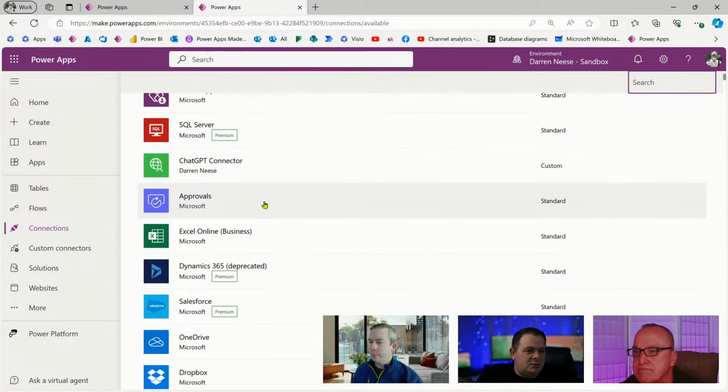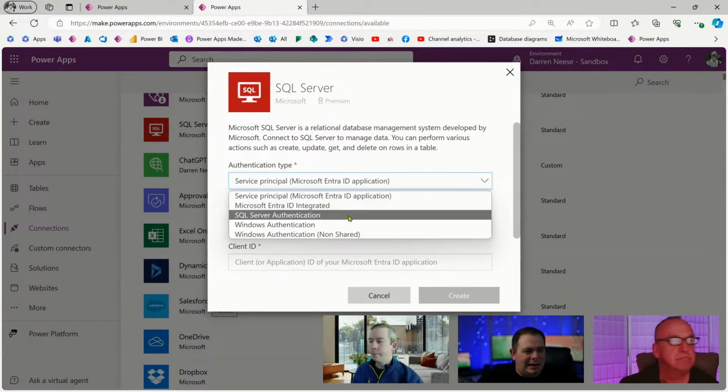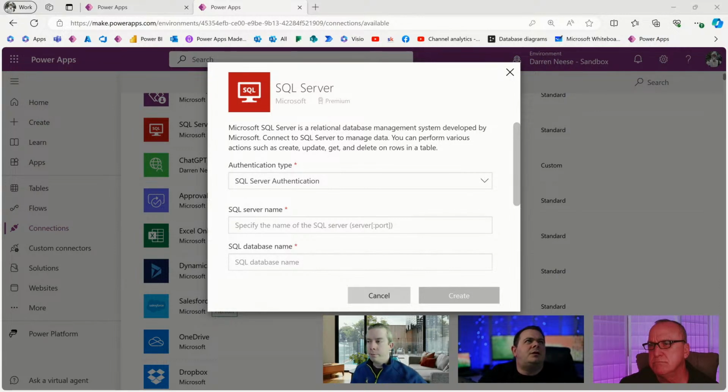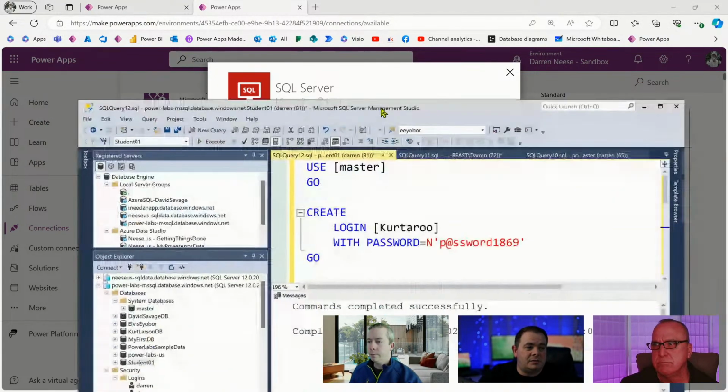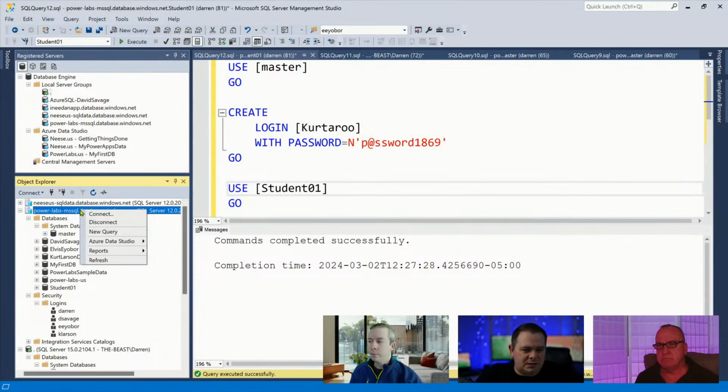Okay, so we'll go down to SQL Server. All right. Here you go. Authentication type. Maybe there's a reason why you'd want to use one of these others, but I'm just going to use SQL Server Authentication. The server name. If you're connected to it over SSMS, you could right click on this. I'm typically used to right clicking on a server. So this is Power Labs, which is right here.